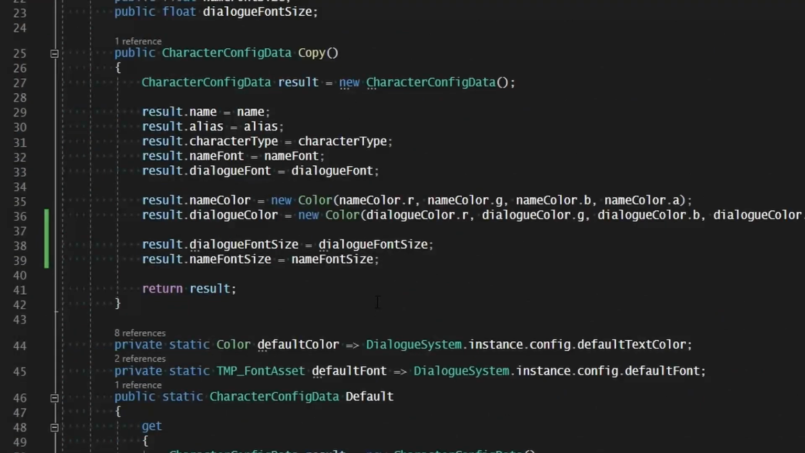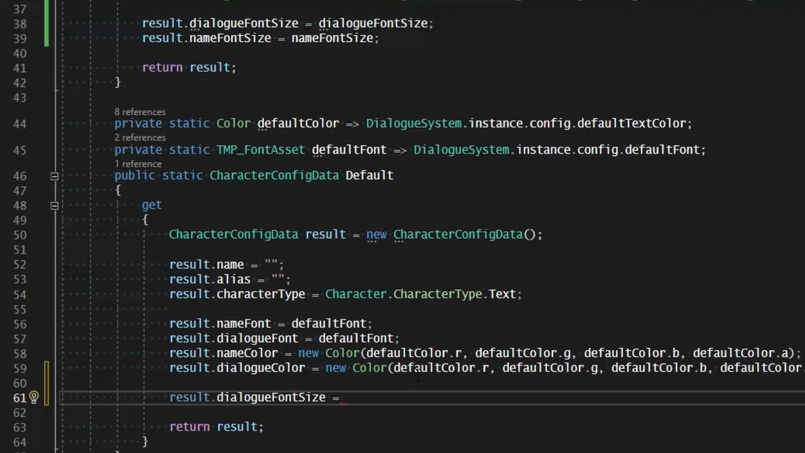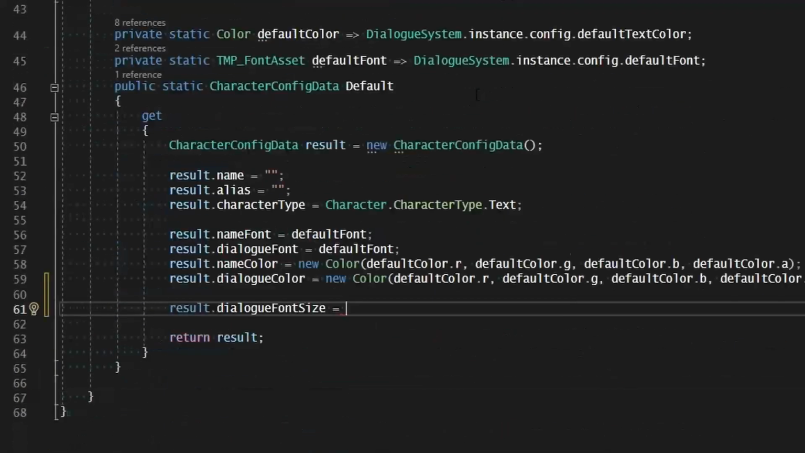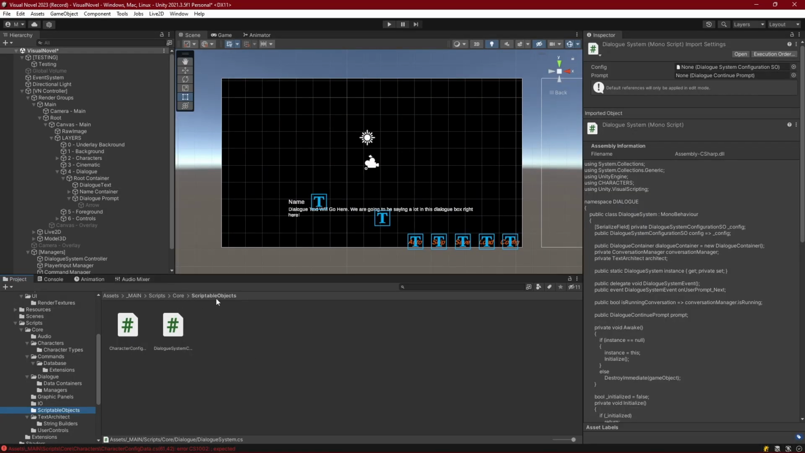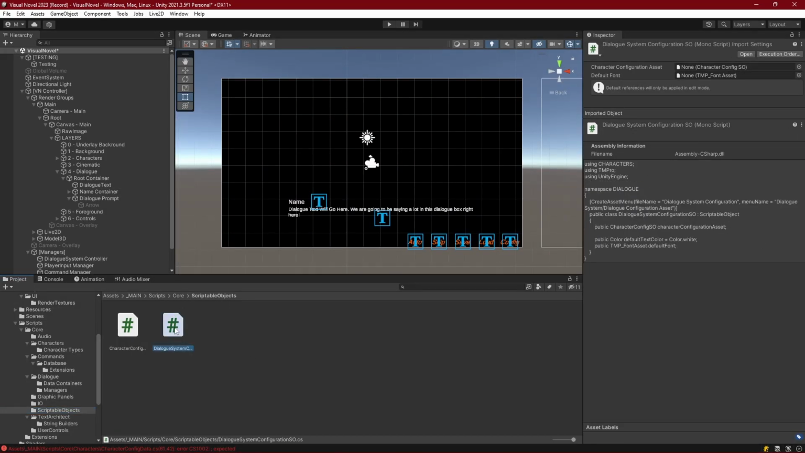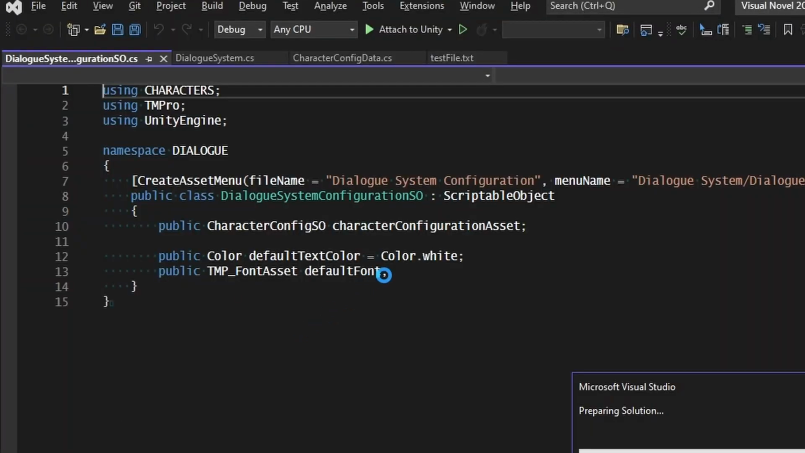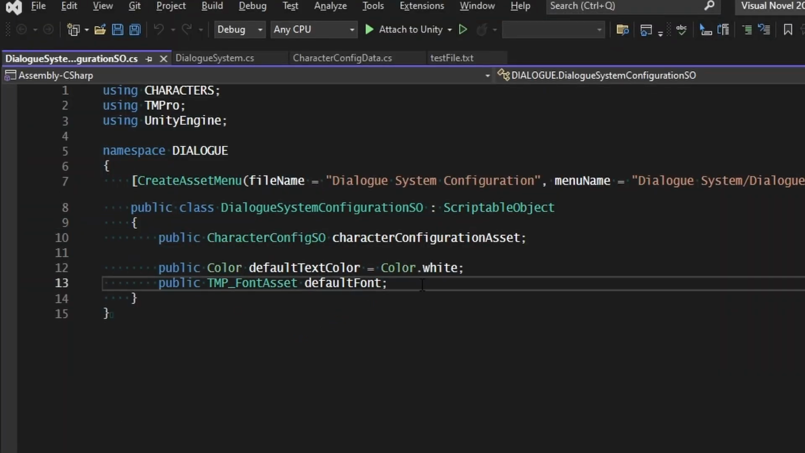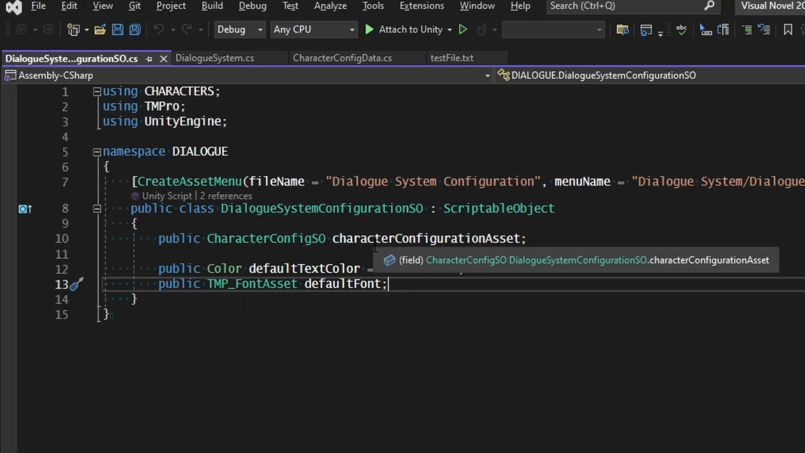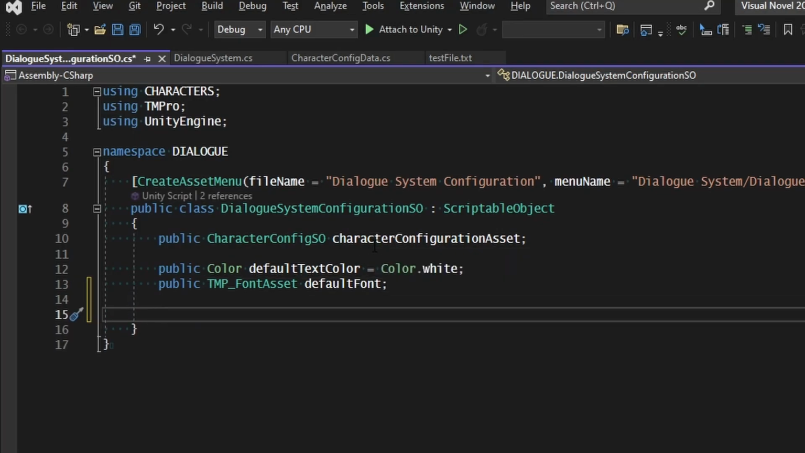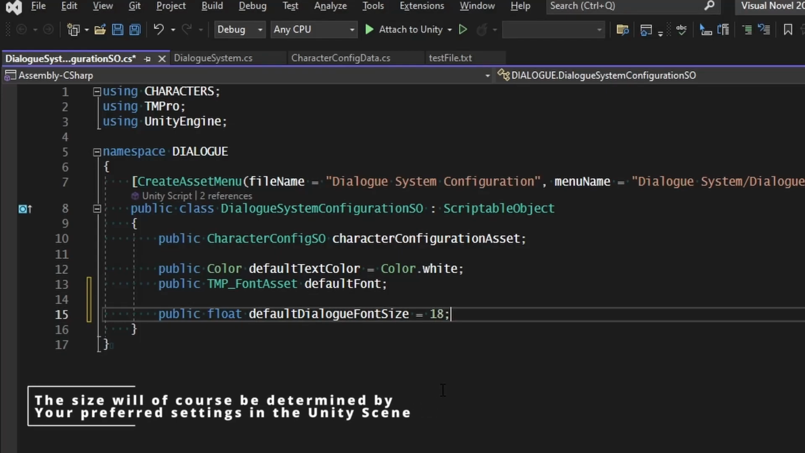So how about we configure a default font size, not in the character config data, but in our dialog system configuration. Let's go to our core scriptable objects and open up the dialog system configuration. In here, we have references to a couple assets or variables that can be referenced by other scripts, and this controls the default configuration for our visual novel. So let's go ahead and add in a public float for the default dialogue font size, and that's going to be equal to 18.